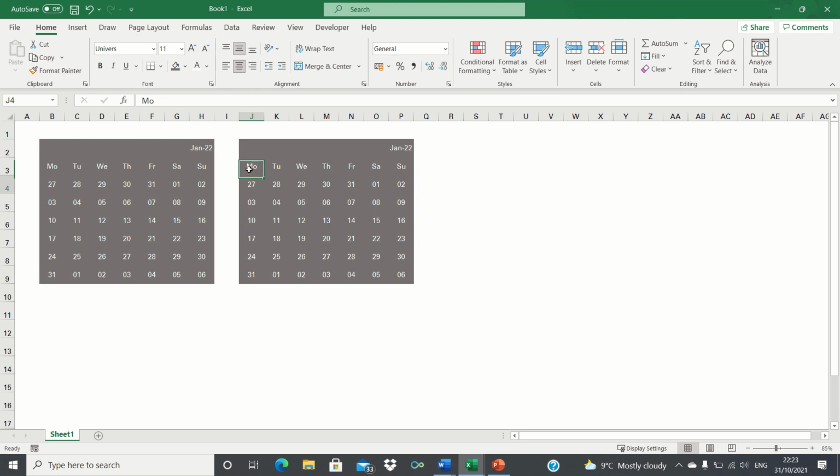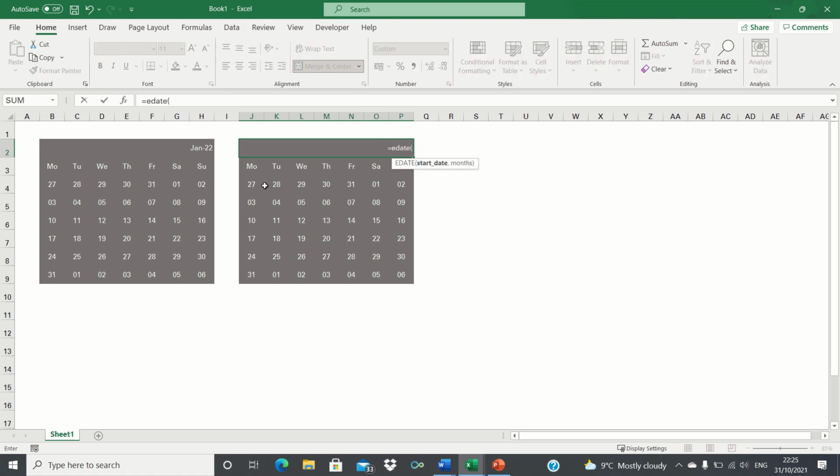In theory, for the remaining calendars, we could just change the first day of each month every time we copy and paste the January calendar. However, we want to apply a formula which automates the process altogether. Before we start with that, the first thing we'll automate is the name of the month. Here we can use the EDATE function to add 1 month to the previous month. We type equals EDATE, input the previous month, and then type 1 to add 1 month to it.